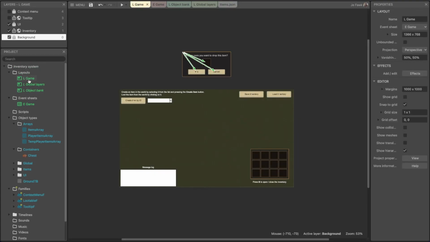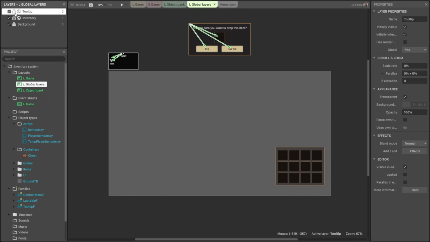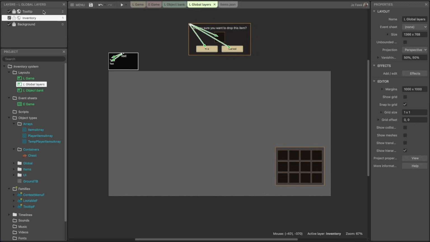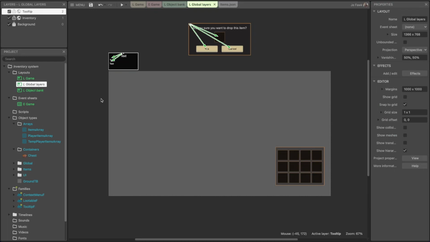We have the following layouts. We have the game layout, which holds the game logic. We have the global layers layout, which holds 2 global layers, the tooltip and the inventory. The tooltip layer holds this frame, which using the hierarchy is a parent of these text objects. Also, the tooltip frame gets dynamically resized based on the amount of text the tooltip has.